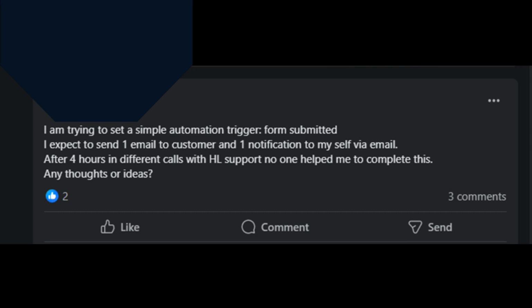Let's get started. The question that was proposed was, "I'm trying to set up a simple automation trigger from submitted. I expect to send one email to the customer and one notification to myself via email. After 4 hours in different calls with HL support, no one helped me to complete this. Any thoughts or ideas?" Basically, as soon as a trigger happened, the client was going to get an email and then an internal notification was going to go directly to the assigned user, right?